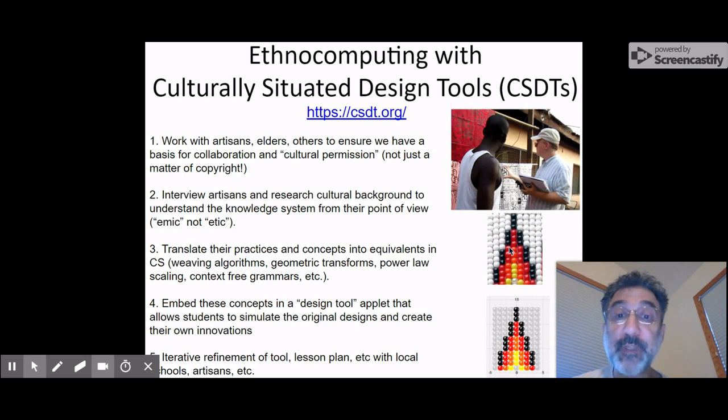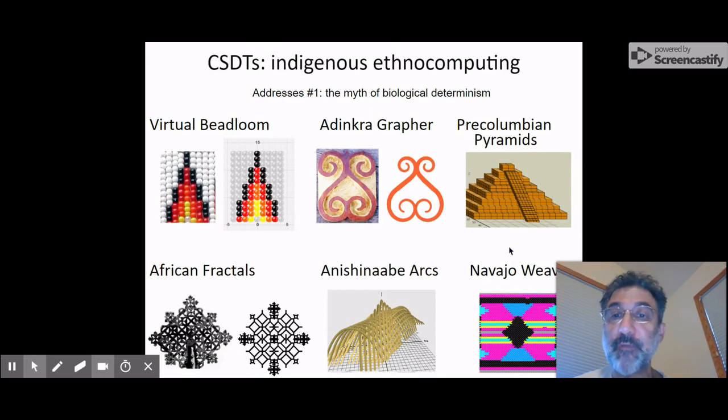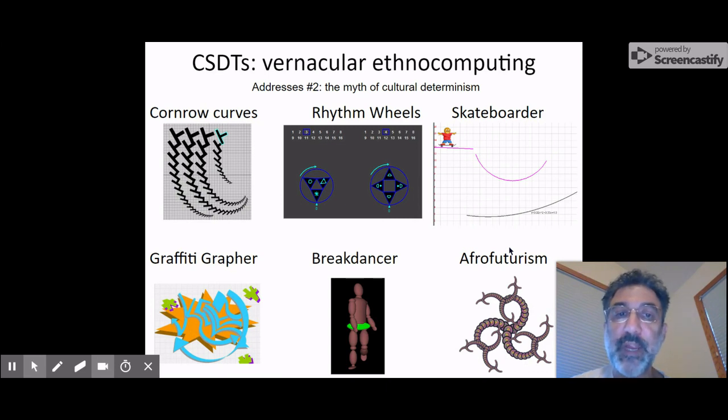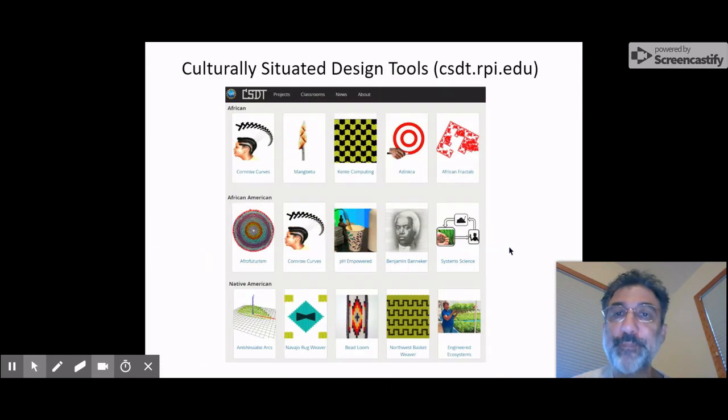We have a very specific process we go through to make sure that the material is being used in a respectful way, that we have cultural permission, that we're really representing the way local people think about it. We're not just imposing our ideas about what mathematics is there, and that these are embedded in design tools that the children can use in creative ways. So our website is Culturally Situated Design Tools. It includes simulations that the children can use for indigenous culture as well as vernacular culture, graffiti, breakdancing, skateboarding, anything that they feel a sense of cultural ownership over.